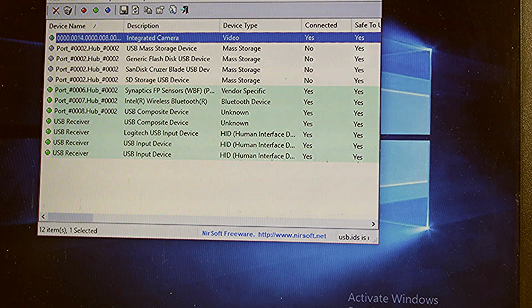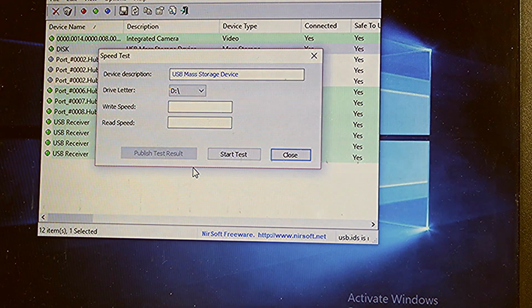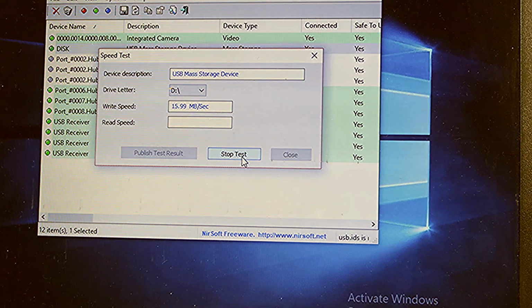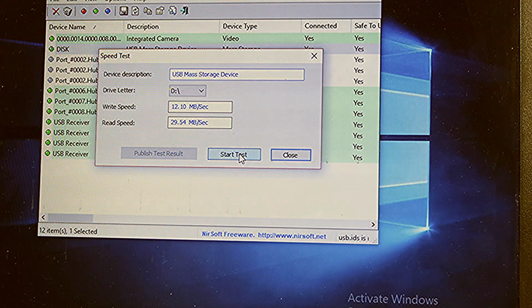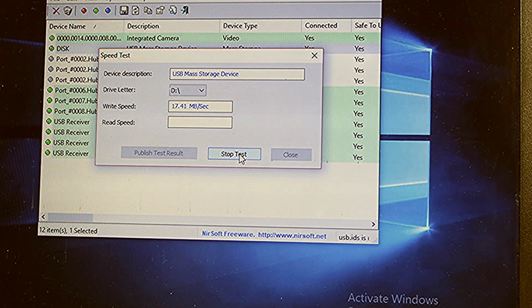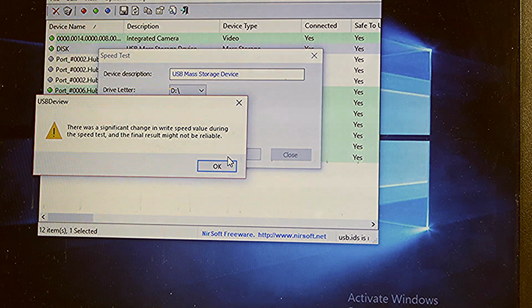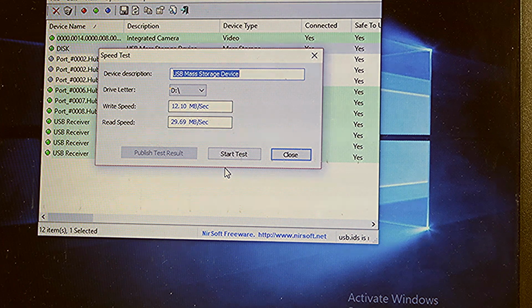We have another app. Speed test. Okay. D. Start the test. So the test shows 12 meg per second, right? 29 meg per second read. Let's try it again. Again, this is the Samsung flash drive. Okay. So the write speed is 12.